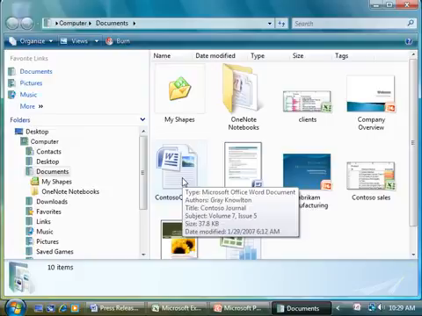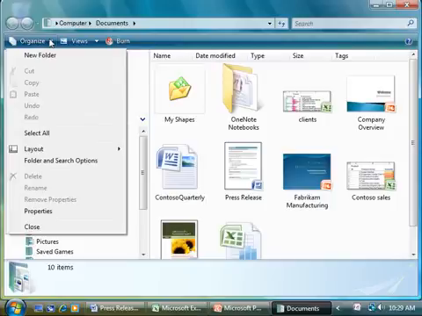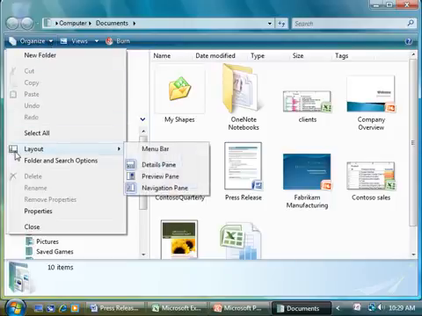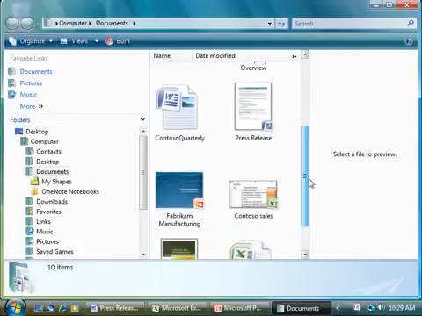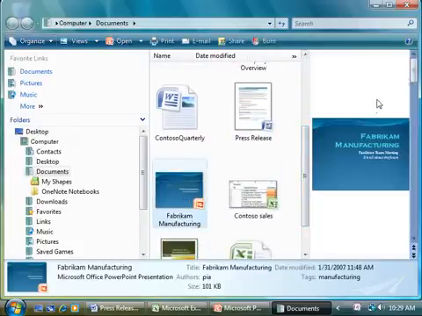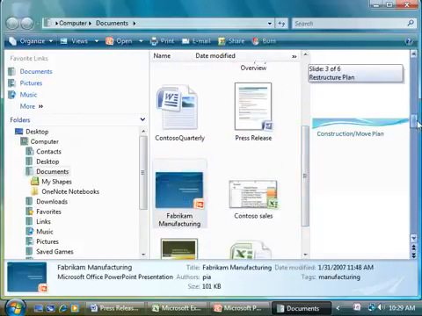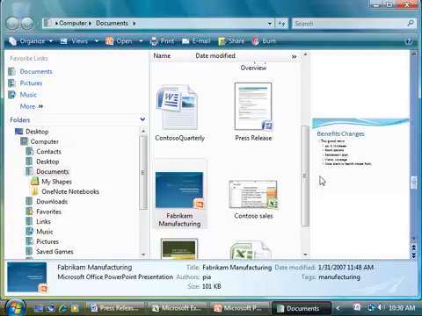If I want to see more than the first page of a file without opening it, I just click Organize, point to Layout, and then click Preview Pane. When I click a file, look, I get a preview of its content without wasting time opening and closing numerous files looking for the one I want.